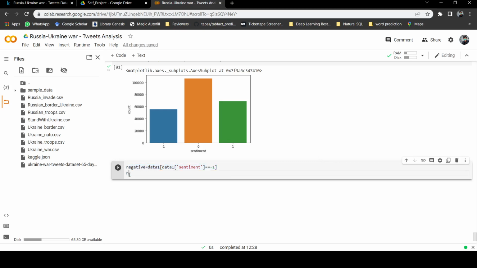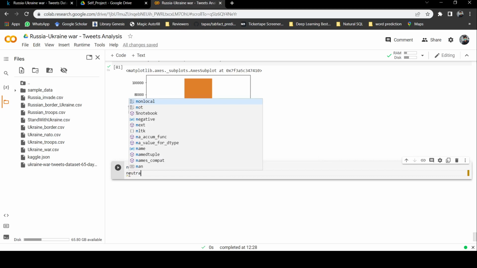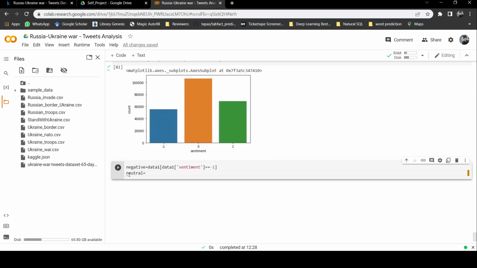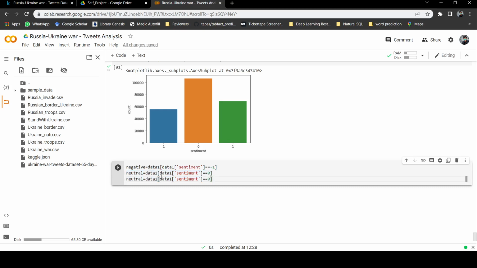The same thing, let's copy and paste here, nothing else. Neutral, when it is 0, and positive, when it is 1. Okay, that's all. Let's extract it.